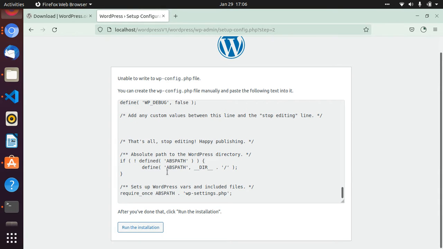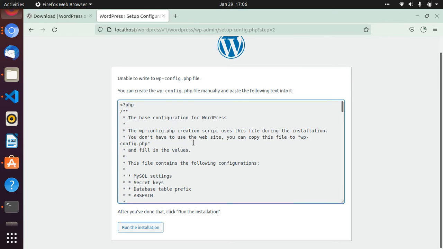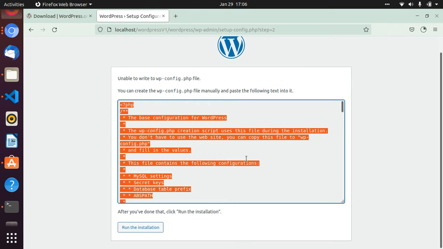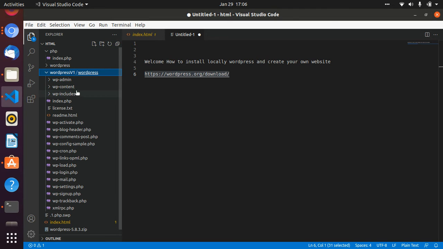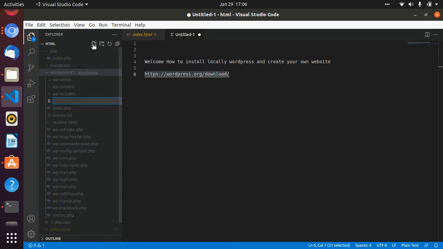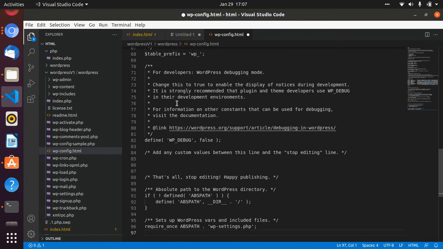And this is the file which gets created. So you can create a WP file. So here let's create a wp-config file, and let's paste it here. So I'll open this VS Code, and I'll go to this HTML WordPress v1, and here I will create a wp-config.html file and paste the content here and save it.